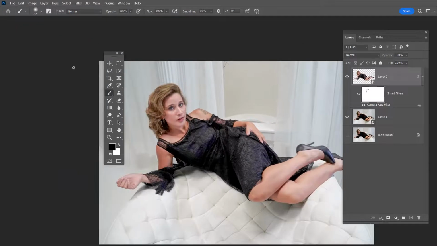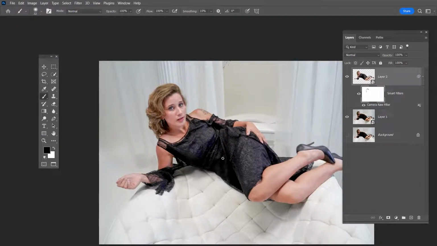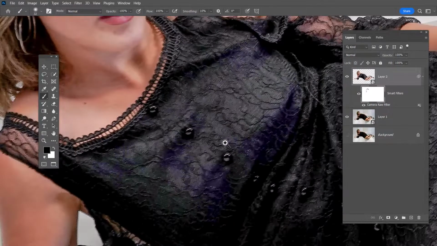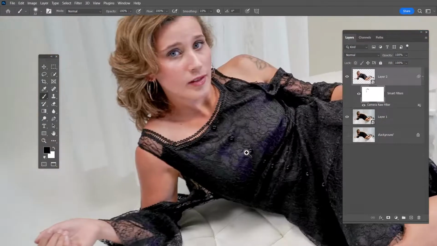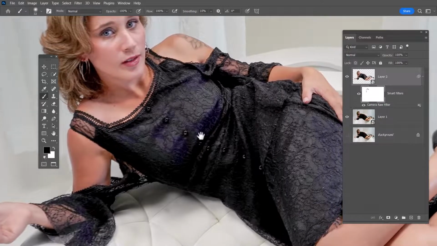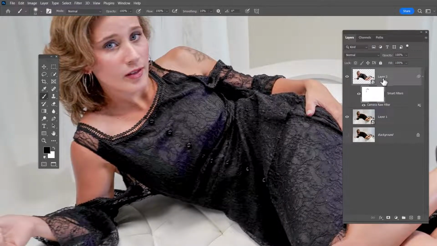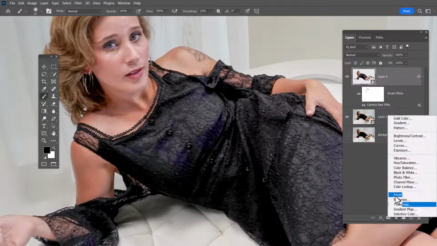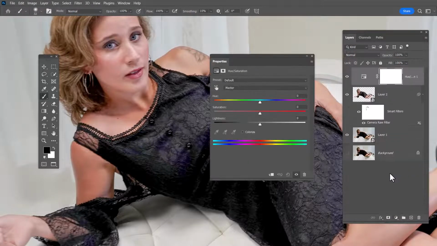I think that's going to work. Now, the next thing I want to deal with is this iridescent effect in the dress. You can see the colors in here. What I'm going to do is add an adjustment layer. Instead of making a smart filter applied to my smart object, I need a separate layer with a separate mask attached to it. So I'm going to come right down here to the bottom of the layers panel, hit the black and white half circle, and I have up here an option for hue and saturation.